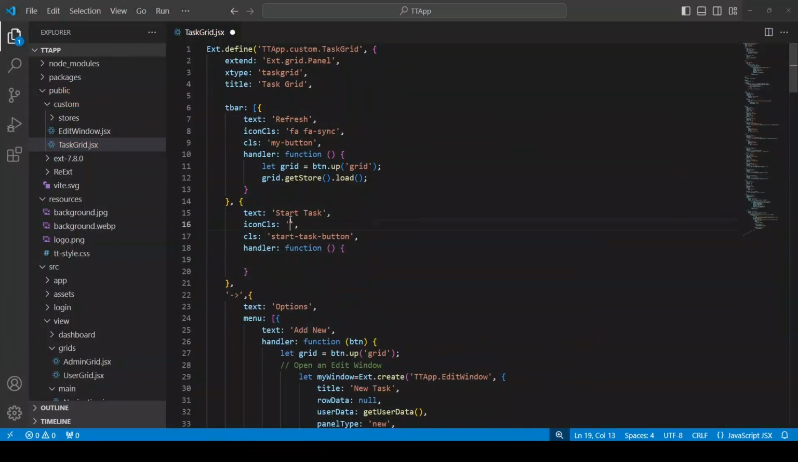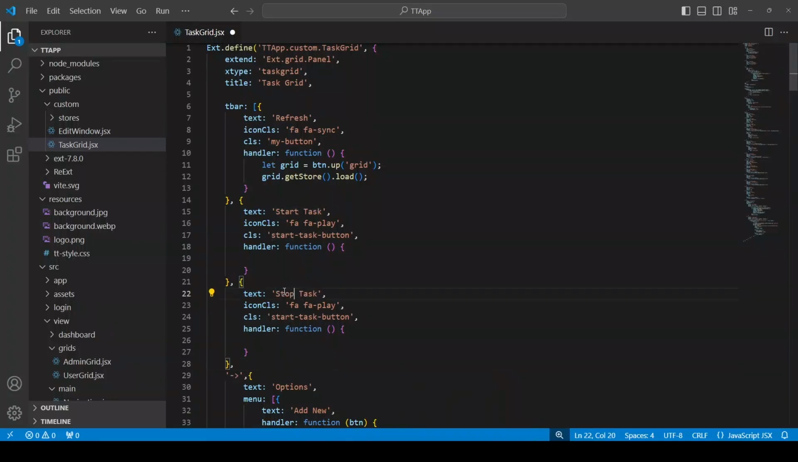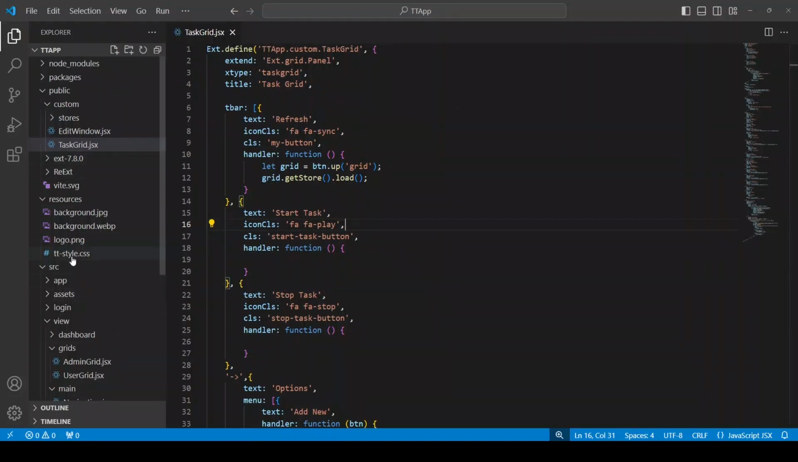And of course, I'm just gonna say that the button, it's a play button. Then I'm gonna copy this. I'm gonna add a stop task button. And I'm gonna use a different style, which is a stop task button style. Let's go to our CSS file.